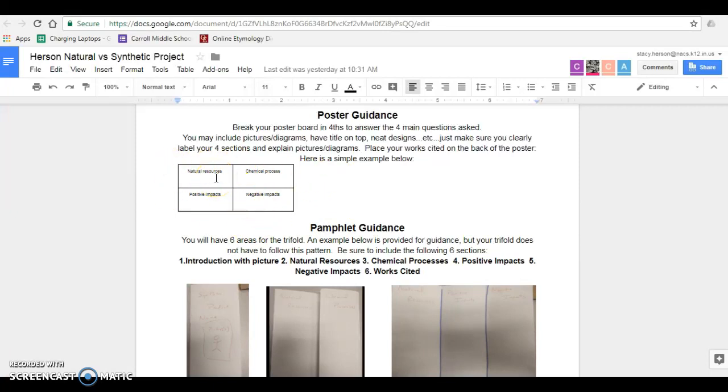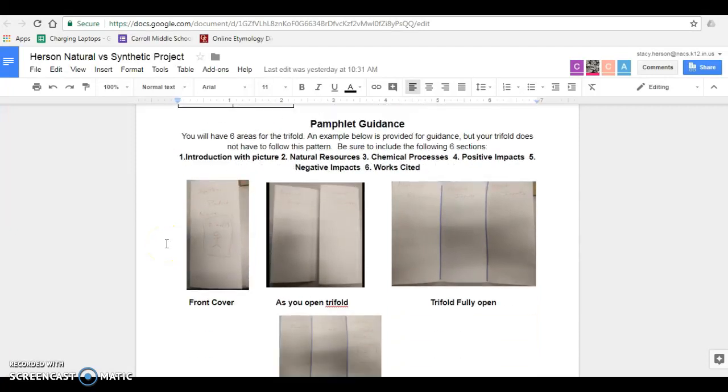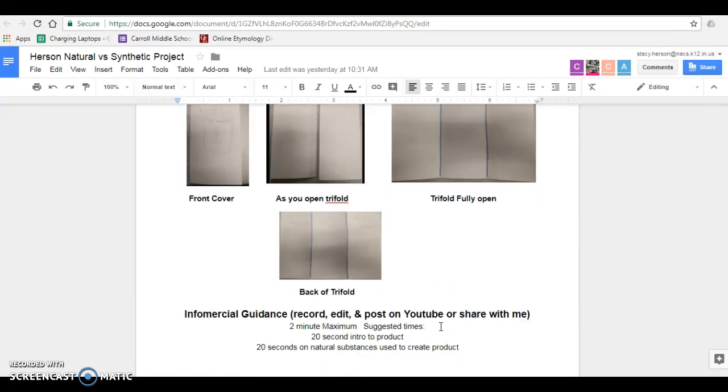This box will be for question 1, question 2, question 3, question 4. If you do a pamphlet, this would get folded like a brochure. Here would be your front cover, and then as you open, question 1, question 2, question 3, question 4, the back would have your Works Cited page.